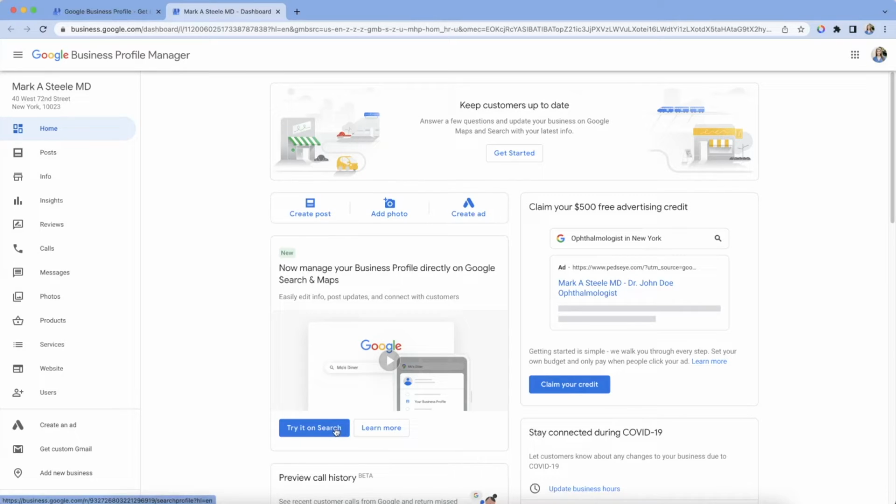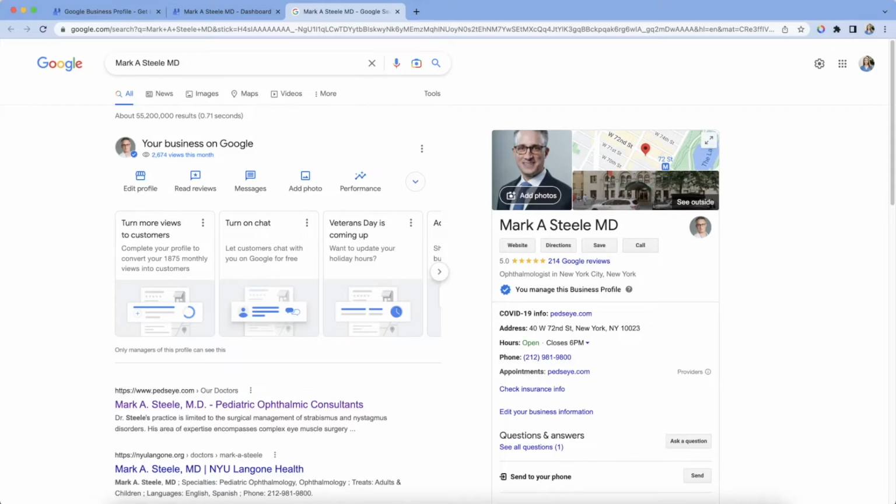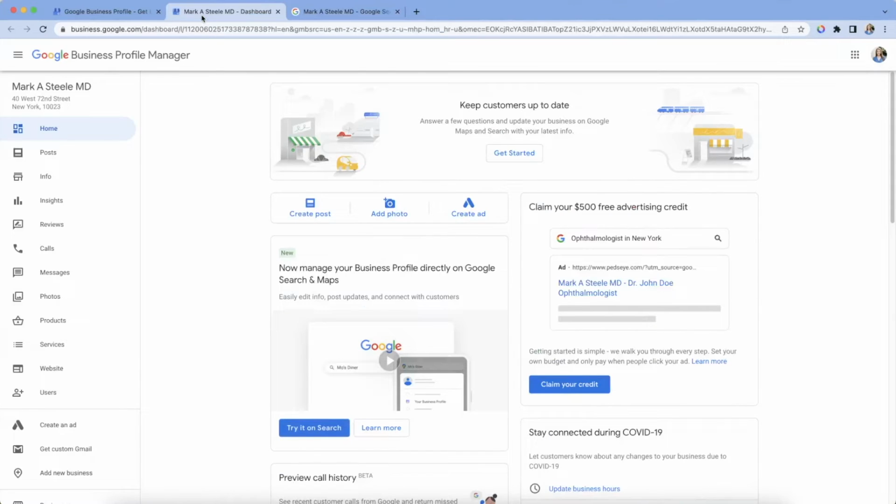You can click right here, try it on search. It will then populate right here, and you can see that you can edit your profile, read reviews, add photos, all of the things that we can do in this other window except directly from search.